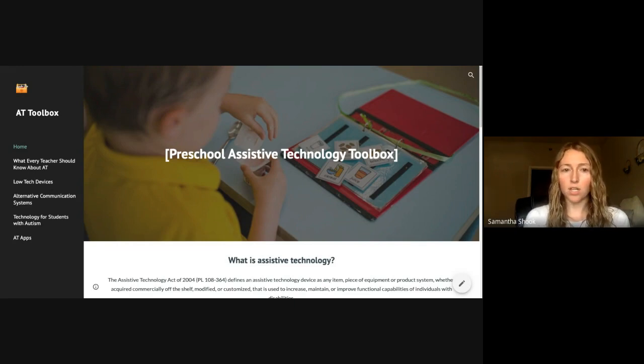The intended audience for mine would be preschool teachers. I work in a building that consists of 16 preschool classrooms, all of which have children with special needs in their rooms. So I wanted to make an assistive technology toolbox that would specifically focus around working with children ages 3 to 5.